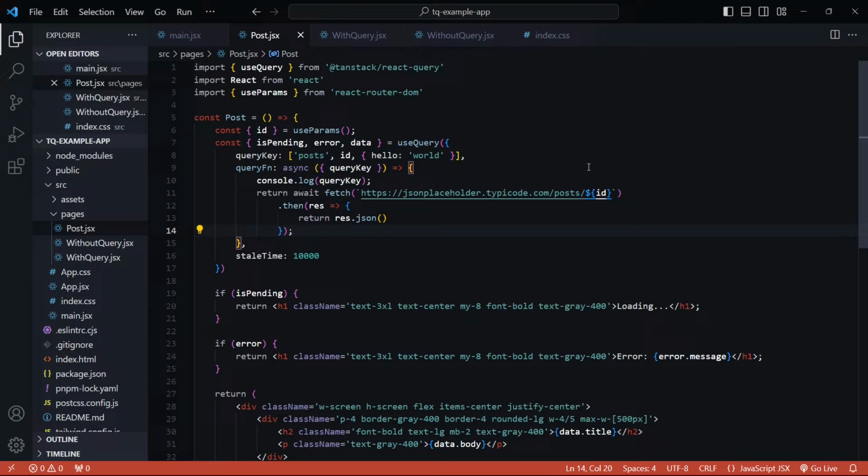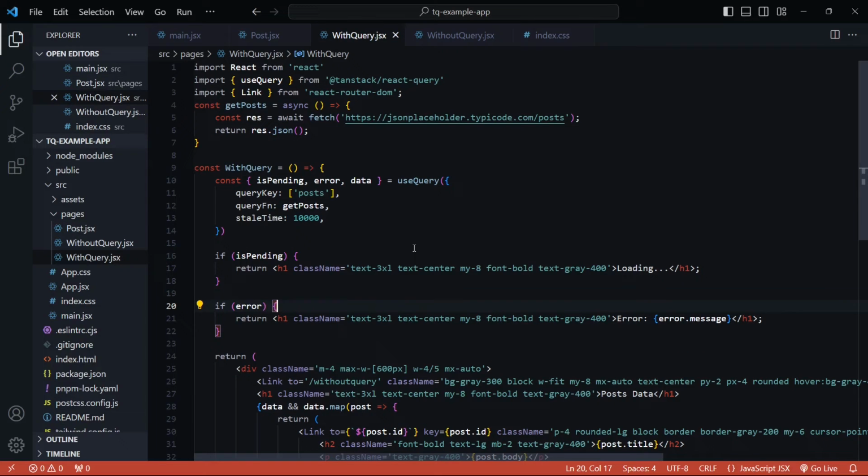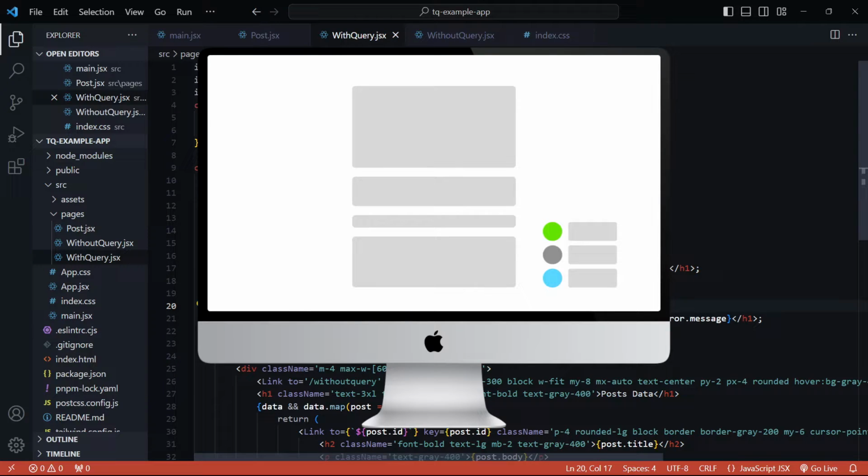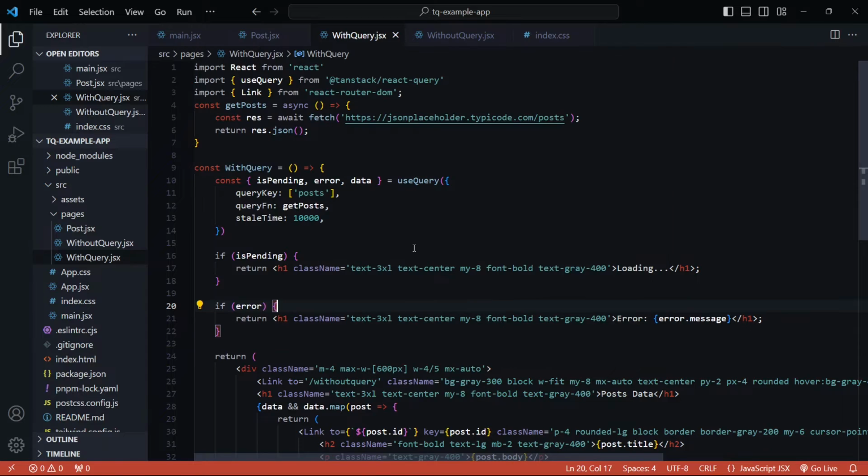Now, there's one more common use case that we come across in our day-to-day development, which is having multiple data sources. So we already have a list of posts here in this with query page. Now let's imagine somewhere on this page, I also need to display a list of users who are currently online. This piece of data is completely independent of the post data. So essentially you can fetch both of these items in parallel. And in React query, it's as easy as just using a new query side by side.